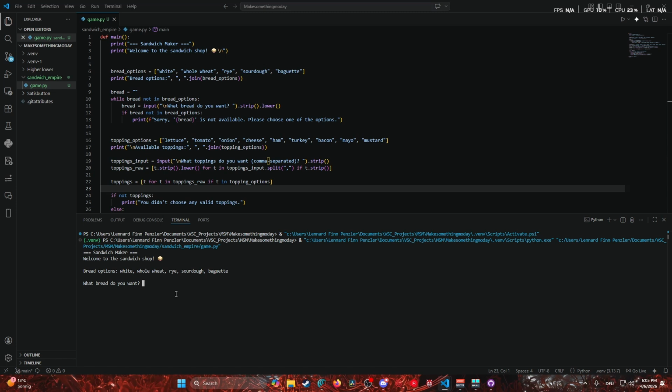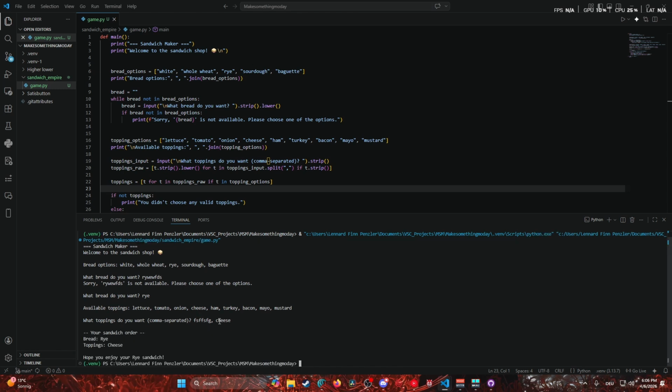So I can select the bread. For example, if I select this, it says it's not available. And if I do this, it says you have it, and then I can select the toppings. Also if I select this and cheese, for example, it tells me okay, it skips that and just puts cheese in here, which is a cool thing. So yeah, that's my sandwich. It works. See you when I'm done with that.